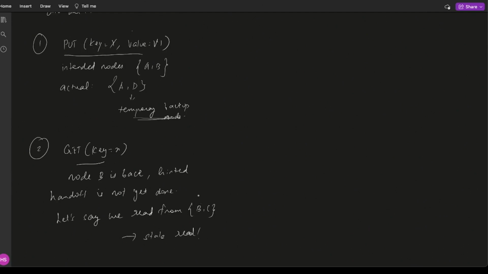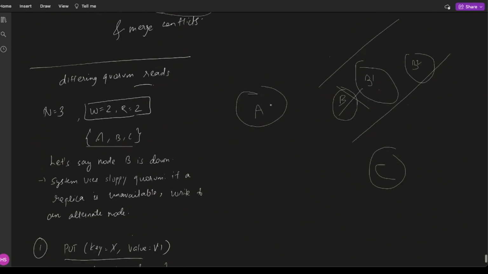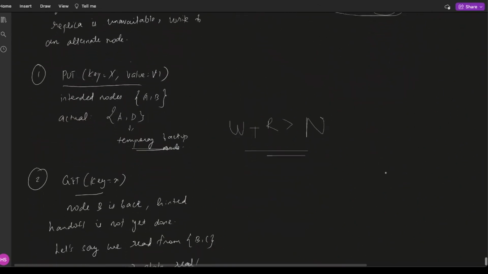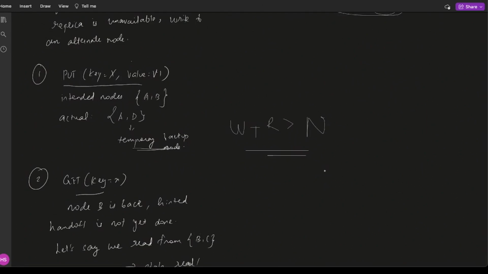Again, this is an extreme edge case. Actually, technically speaking, you're not honoring this formula over here, because your n now is not 3, your n is actually 4 if you consider B1 over here. But in practice, if you use quorums and you honor this particular formula, you're bound to get strong consistency. In the next video, let's talk about partitioning and linearizable databases.